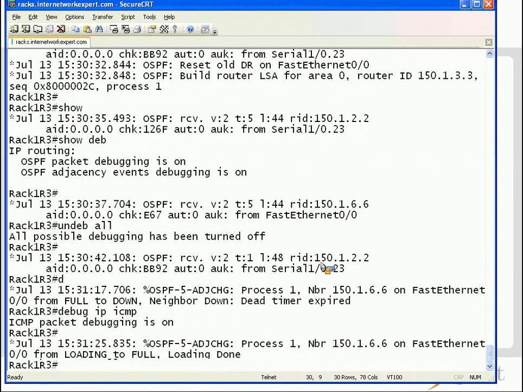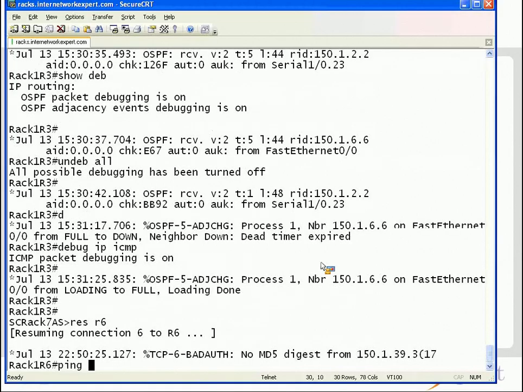In this case, looking at traffic, we go ahead and turn on something like ICMP. In case my neighbor has switched from full to down and then came back up, we're going to come back to that in just a second here. Ping to router 6. And try and ping router 3. And if we're not allowing the ICMP through, turn off our debugs here as well.